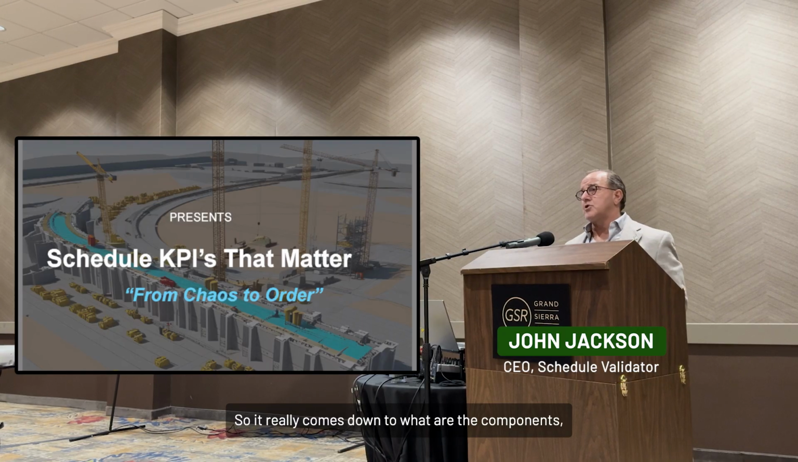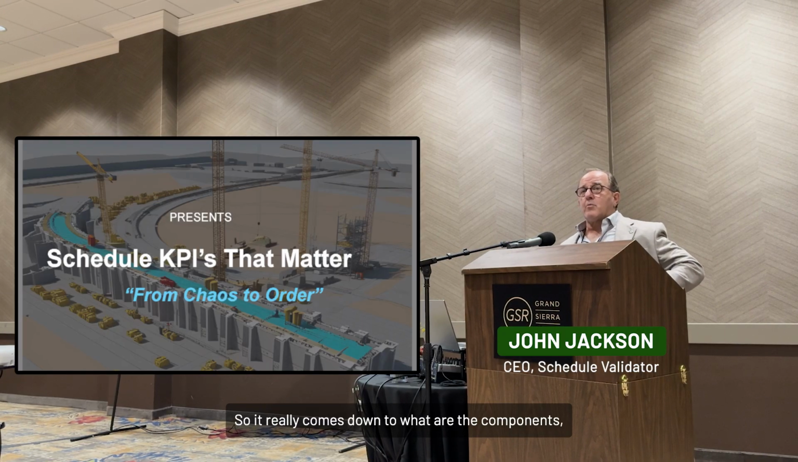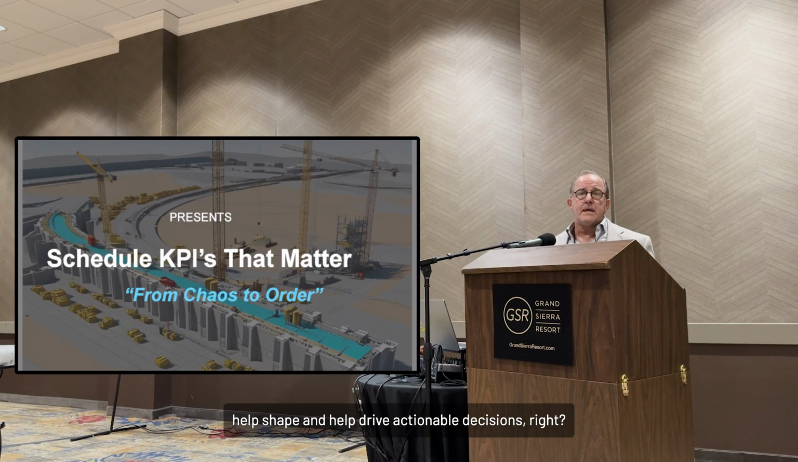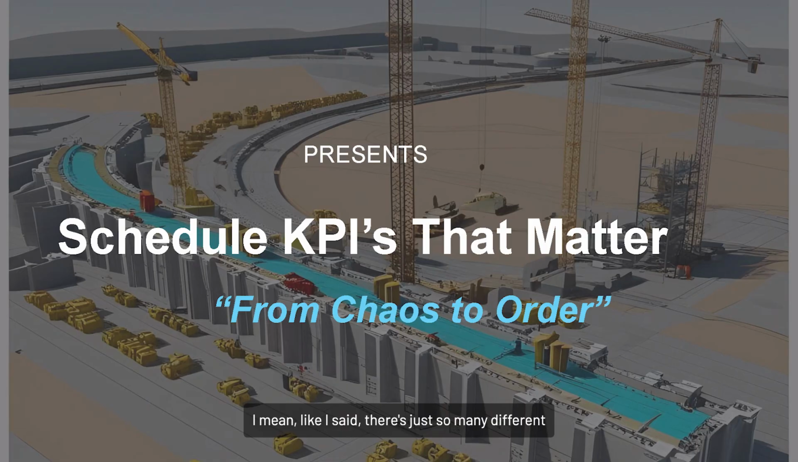So it really comes down to, what are the components, what are the key performance indicators that can really help shape and drive actionable decisions, right? I mean, like I said, there's just so many different charts that I see all the time. So in the last few years in my work, I've put together schedule charts and programs for projects and entire organizations.